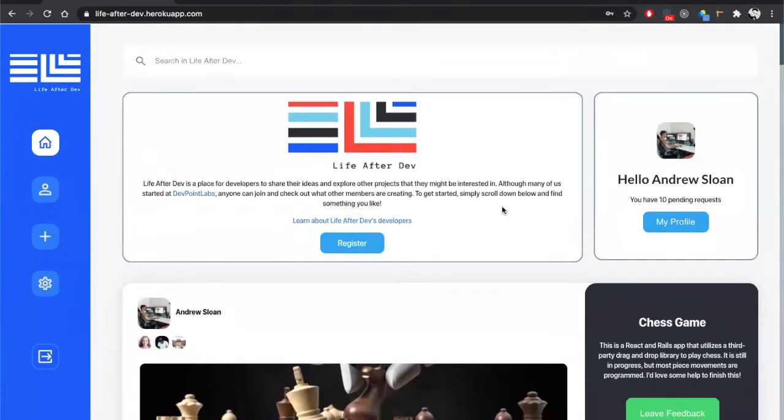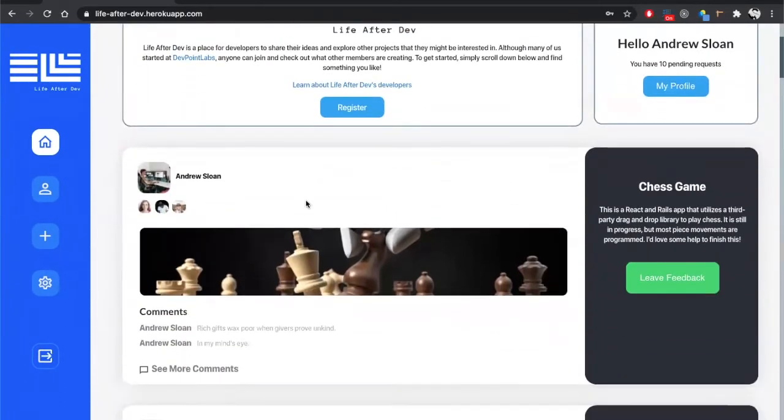Within each project, we have the project owner. Underneath that are the collaborators to the project. Underneath that is the picture for the project and some comments on the bottom. Now, most importantly, on the right, we have the name of the project, a short description of the project, a leave feedback, which will take you to the project page.